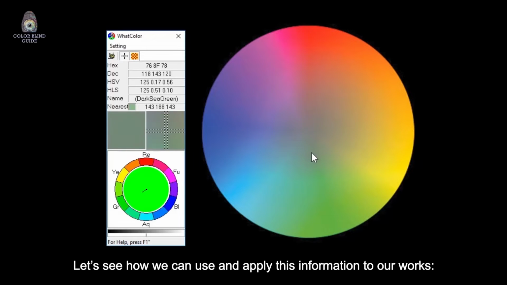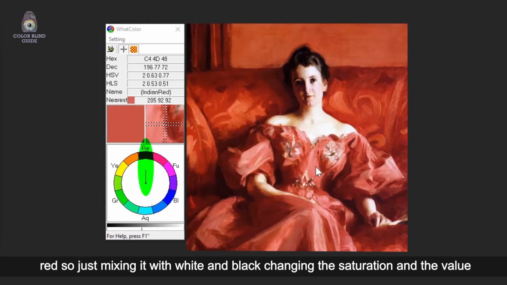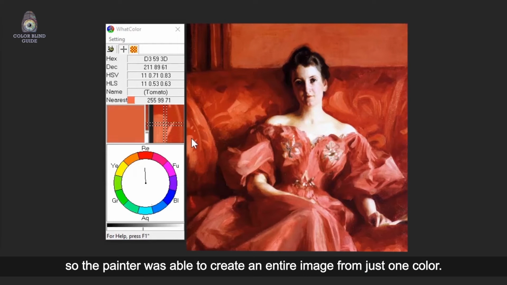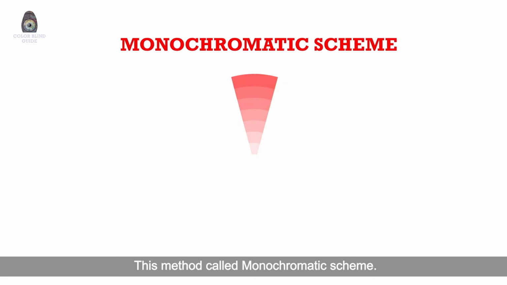Let's see how we can use and apply this information to our work. In this painting by Alfred Stevens, the only color used is red, so by just mixing it with white and black, changing the saturation and the value, the painter was able to create an entire image from just one color. This method is called a monochromatic scheme.